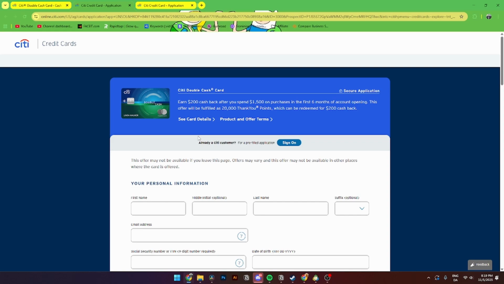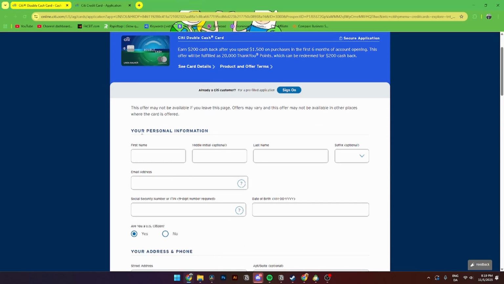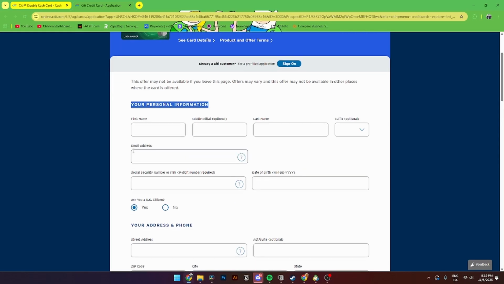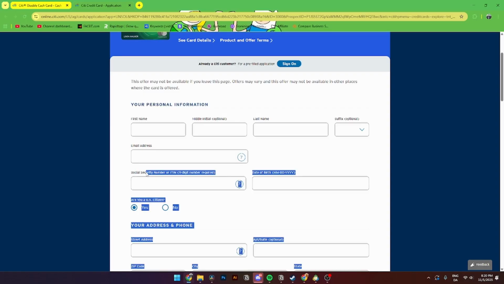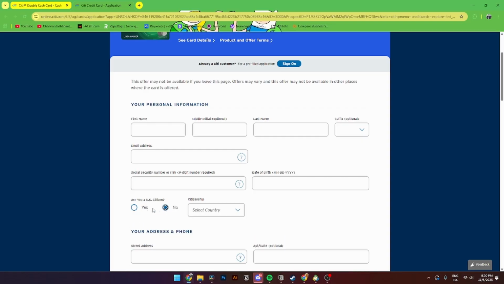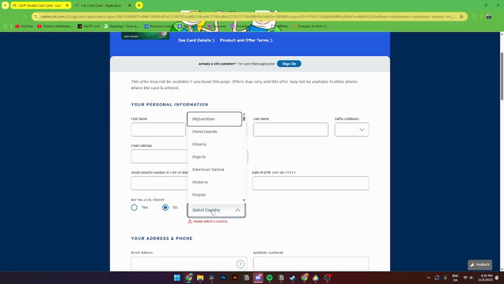From here, the application page will pop up, and you'll need to enter your personal information with your first name, middle name, last name, and suffix. You'll also need to enter your email address, so Citibank can contact you whether or not you have been accepted into this specific credit card program. From here you'll also need to add in your social security number or ITIN number right here, and of course your date of birth. From here you'll need to answer whether or not you're a US citizen, and here you can click yes or no. And then if you click no, you'll need to click the citizenship for your specific country.